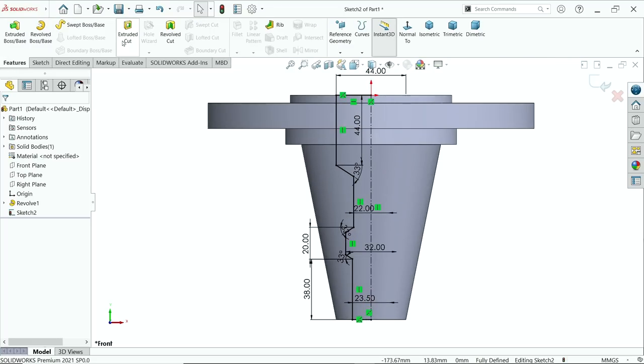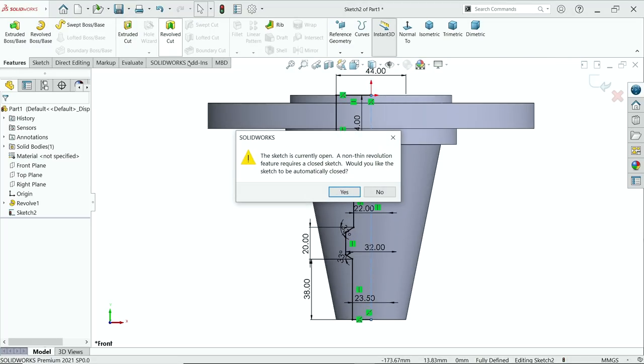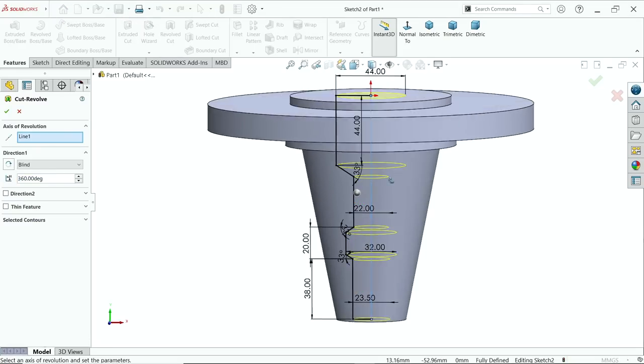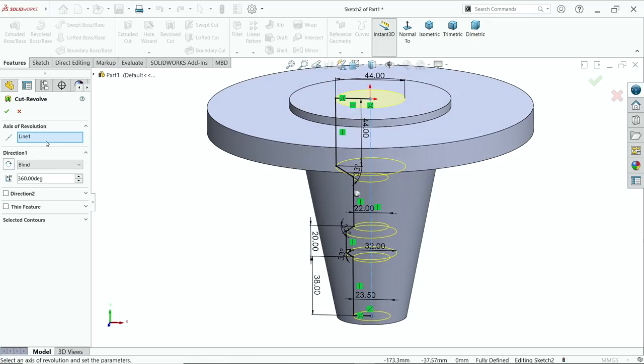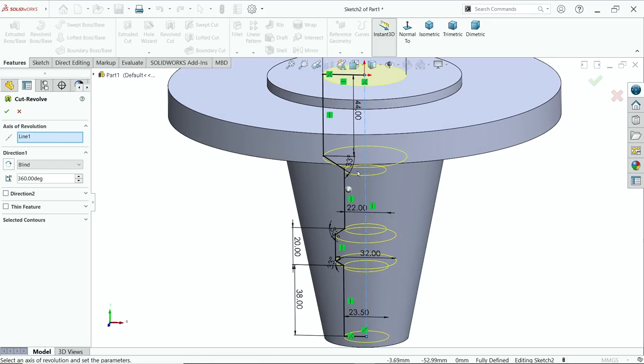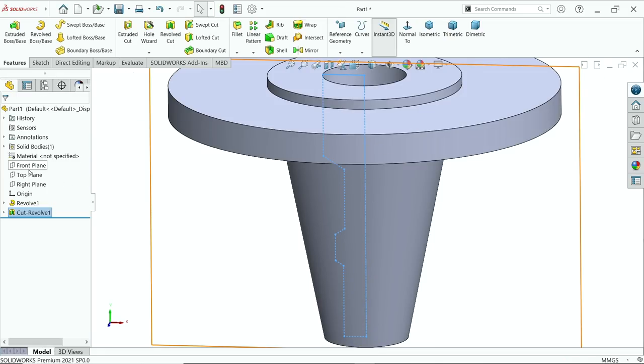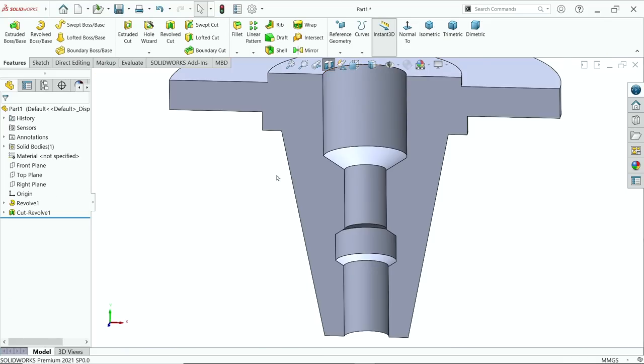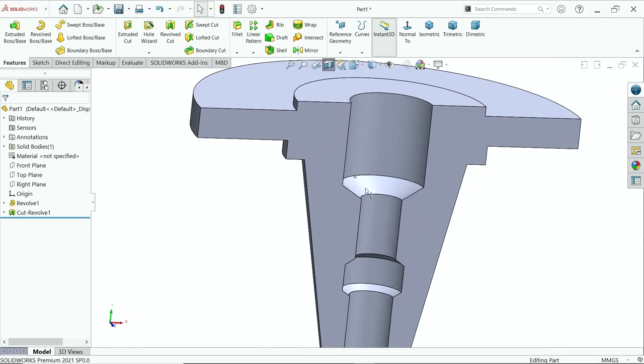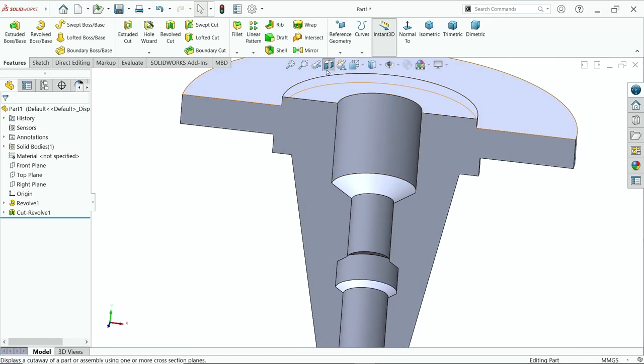Simply go to feature, here choose revolve cut. Would you like to close because this is construction line? Say yes. Now this is detected by the system and it took the line of axis, this construction line, 360 degree blind end condition. Say yes. If I choose section view, front view, section, okay. Now look, the hole is created.